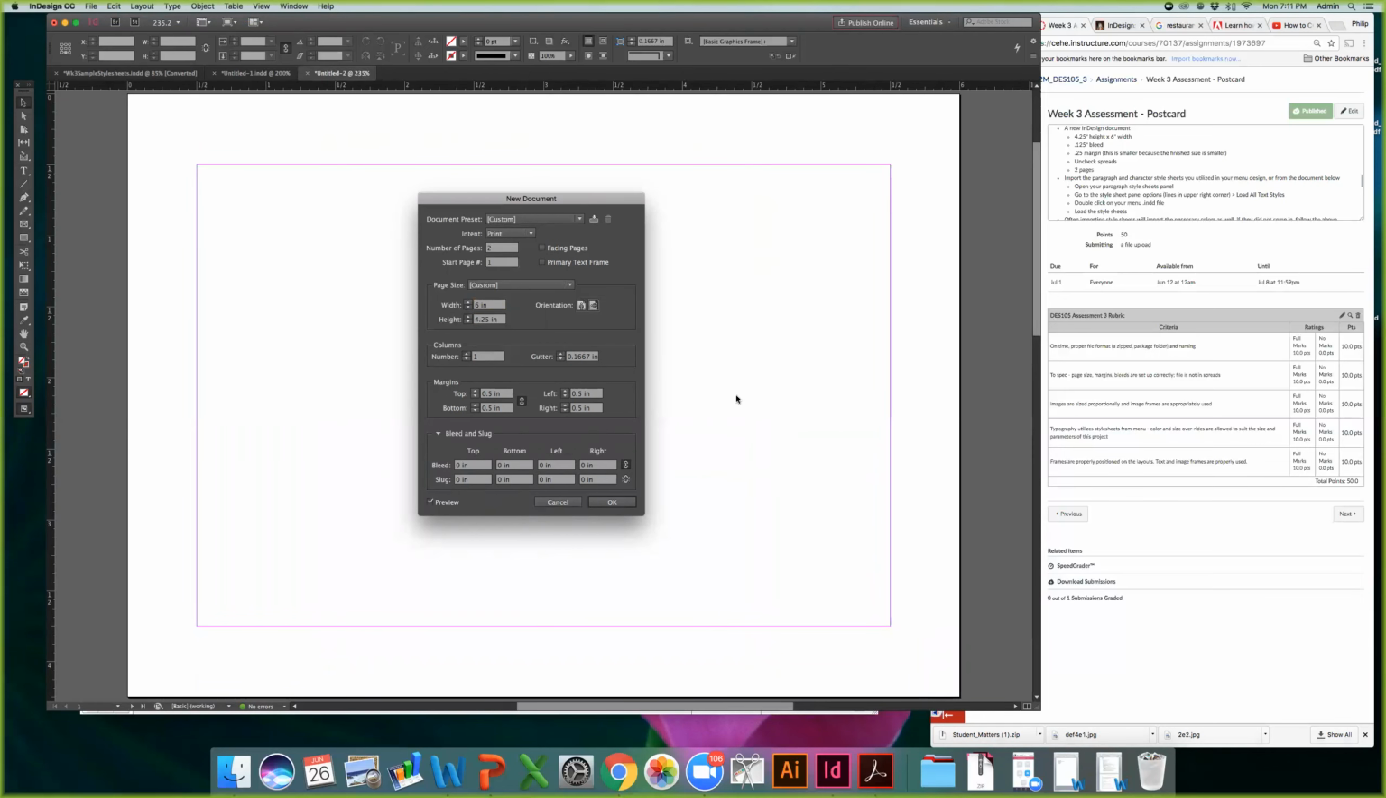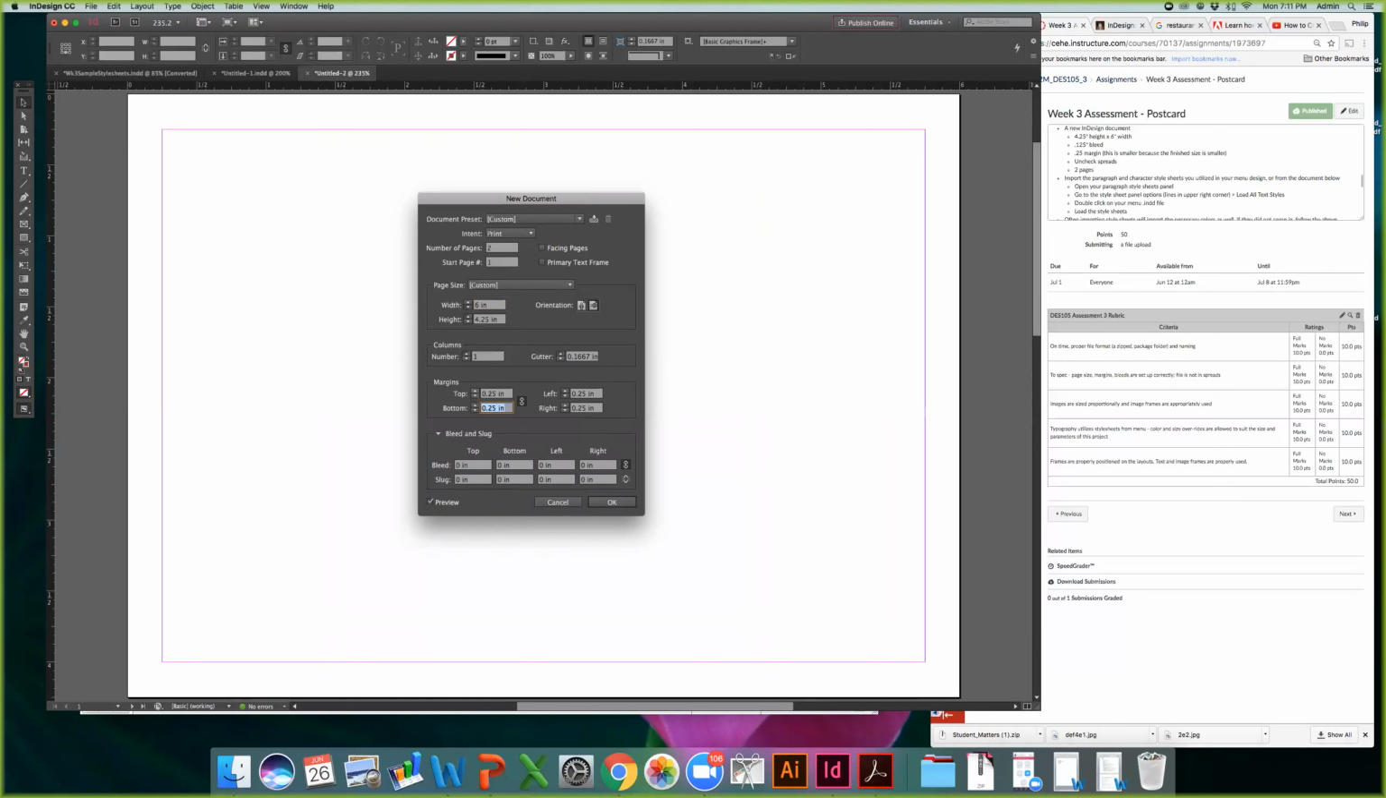Okay, so there's our document. Now we're going to adjust our margin. We have to make our margin a little smaller, and this is because the finished size is smaller. So here's 0.25 inches. We're going to make it a little smaller because the document itself is smaller. Then we uncheck spreads, and unchecking spreads is just deselecting the box facing pages. That's what that means. And then you set it to 2 pages, so we've done that.